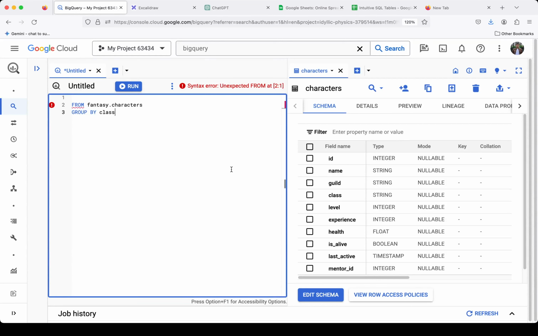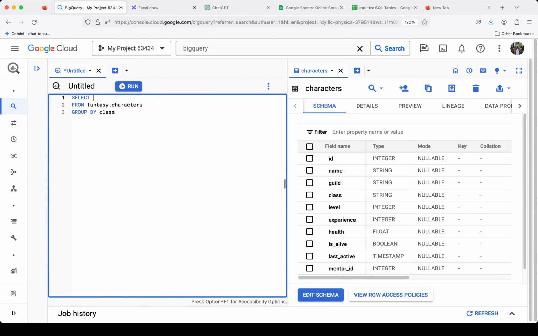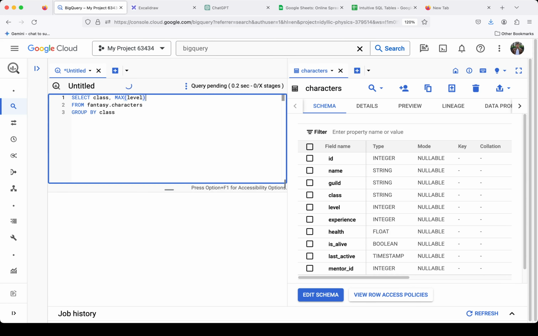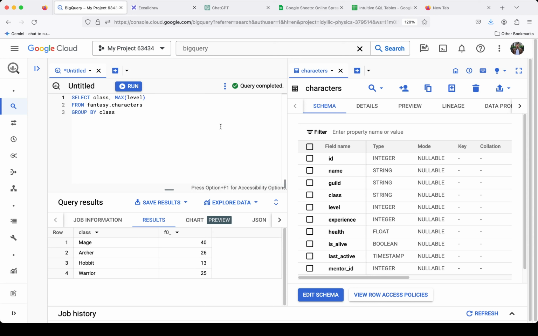After that, I will want to define the columns that I want to see in my result. So I will say SELECT, and first of all I want to see the class, and then I want to see the maximum level within each class. So if I run this, you will see that I get exactly the same result that I have in Google Sheets.